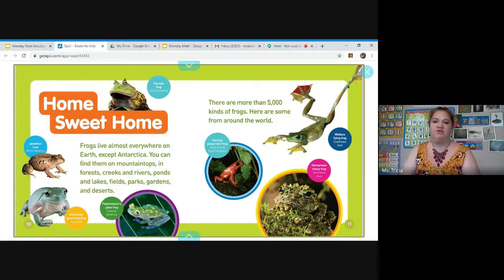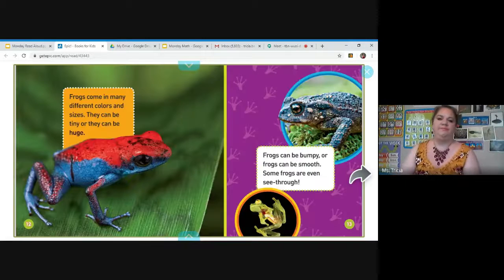They were called dwarf frogs. There are more than 5,000 kinds of frogs, and here are some from around the world. We have the spadefoot toad, he's in North America. The Australian green tree frog. The fisherman's glass frog in Central America. The flaming poison dart frog in Central and South America. A Vietnamese mossy frog in Southeast Asia. And the Wallace flying frog in Southeast Asia.